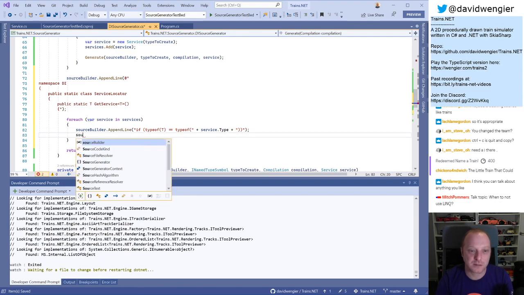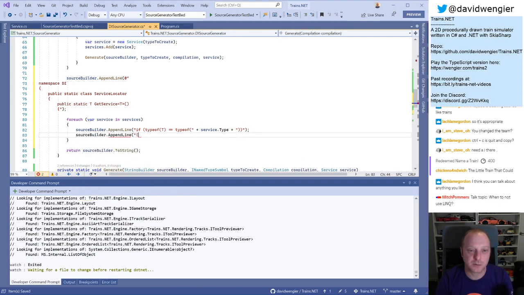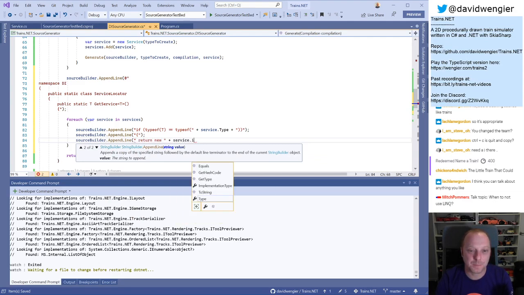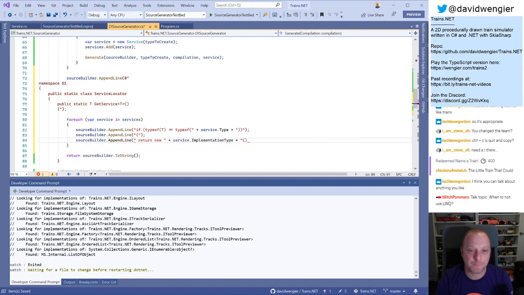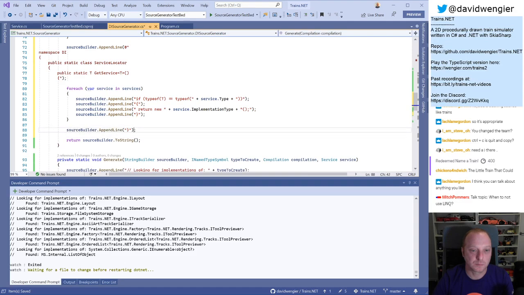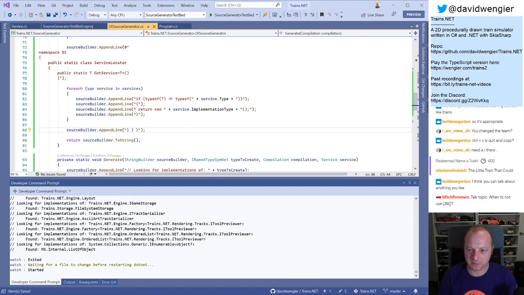do that, append a line which is a brace, append a line which is, so let's just go return new, and a close brace. Let's see what that looks like. And then we need to append 1, 2, 3 closing braces. There we go. Generated code's allowed to look ugly, right?